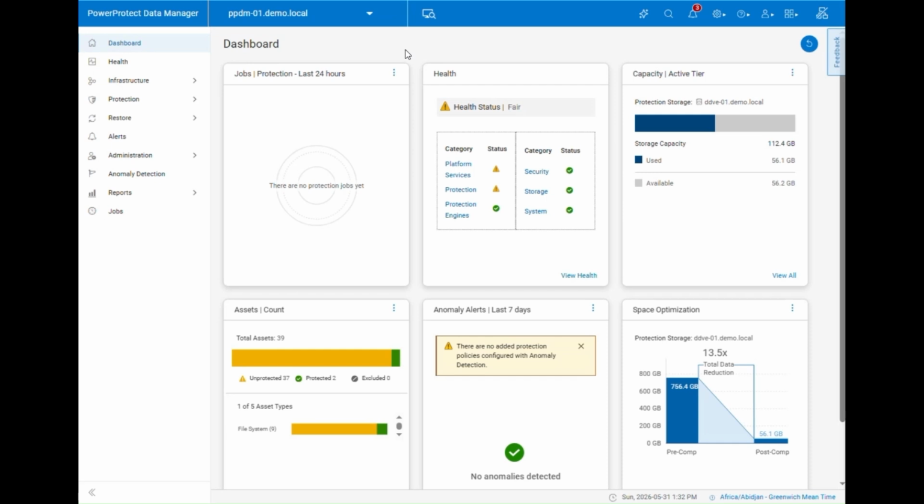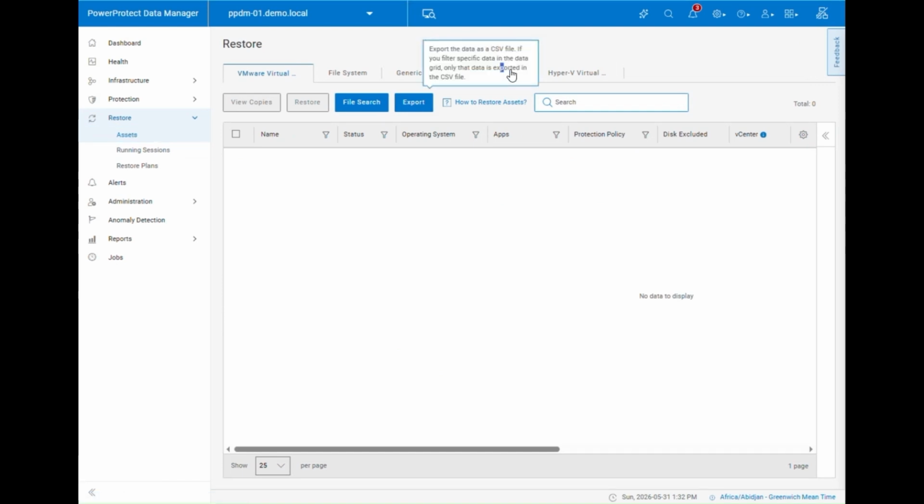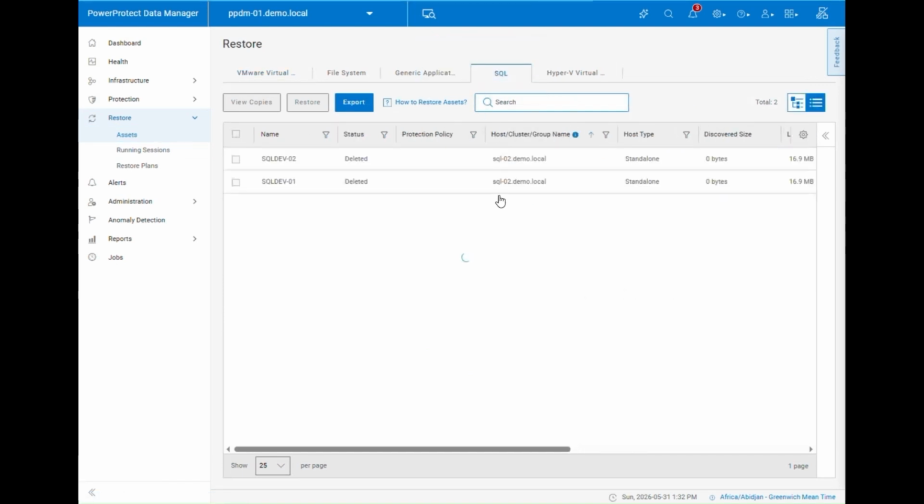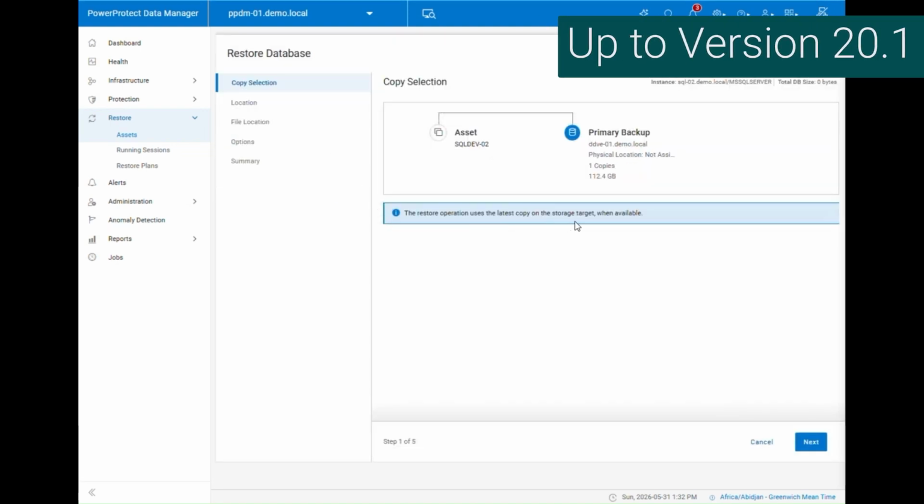So this is my Data Manager version 20.1. I have already backed up the SQL databases. On the restore operation, I'm selecting both the database instance assets and clicking on restore. By default, the restore operation uses the latest copy.